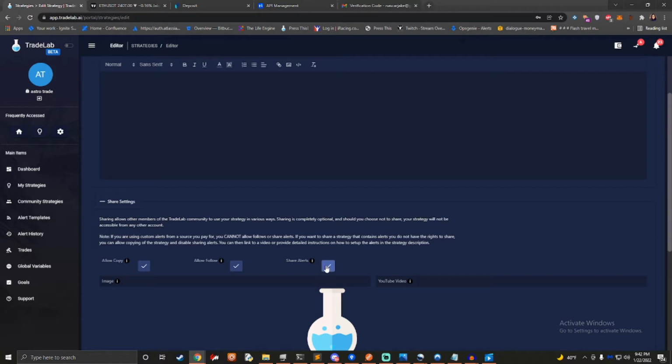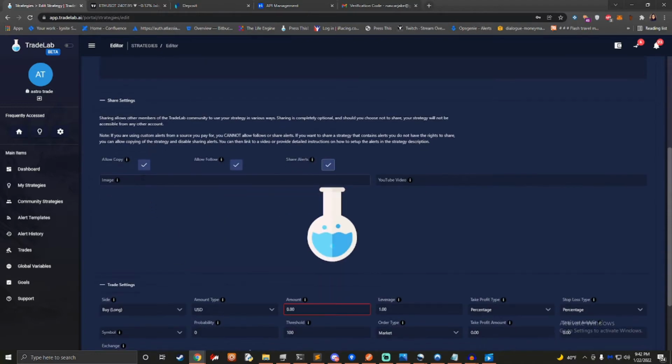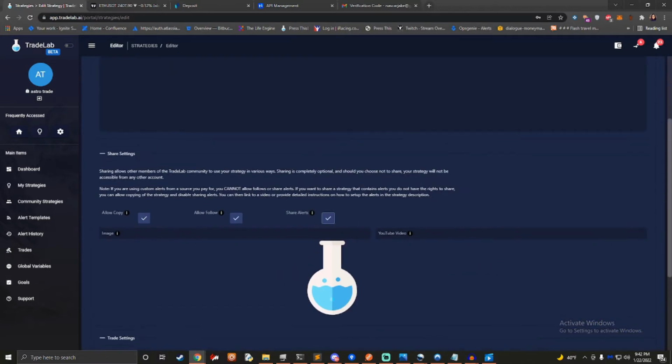Note, of course, that if you don't own the alerts, such as if you're using a paid indicator like LuxAlgo, Market Cipher, something like that, you cannot and should not be sharing the alerts. You can also set up an image and a YouTube video so that when you share your strategy, somebody can take a look at it and understand how to use it.